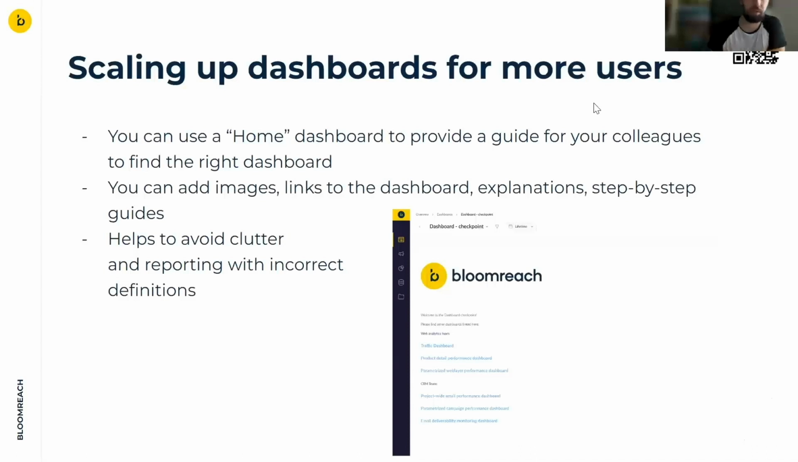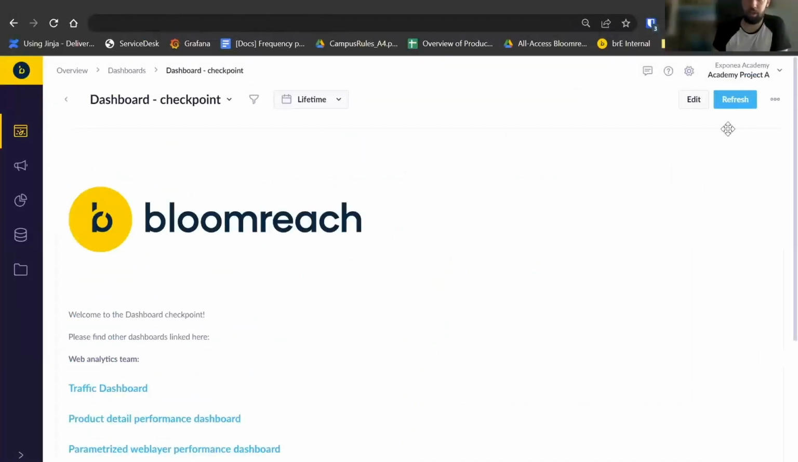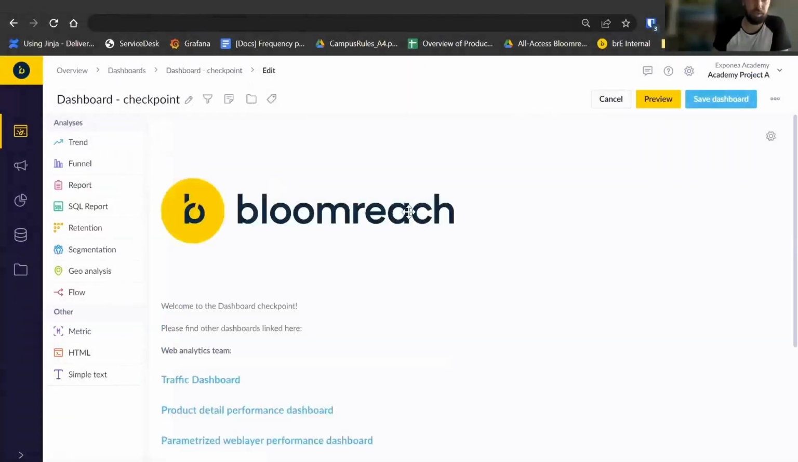So the first thing I will mention is that you can set one of the dashboards as the home dashboard, which is the one that is shown to every user when they log in to the platform. And within the dashboard, you can use an HTML block to basically give them a message or give them links to different dashboards. So this helps to avoid cluttered reporting with incorrect definitions, in case somebody would find an outdated dashboard or something similar. So as an example, we can take a look at how this dashboard is made.